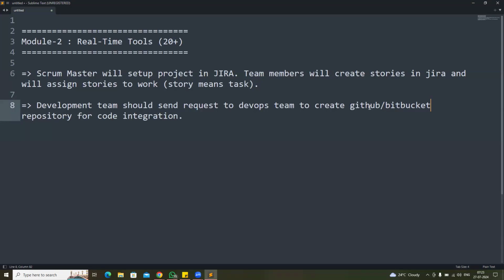Once the stories are assigned, assume your first story is GitHub repository creation for the project. All the developers' code should be integrated at one place. For that, a GitHub or Bitbucket repository is required. For that code integration, we need the repository. But who will create that repository? A development team member will send the request to the DevOps team to create the repository for code integration.